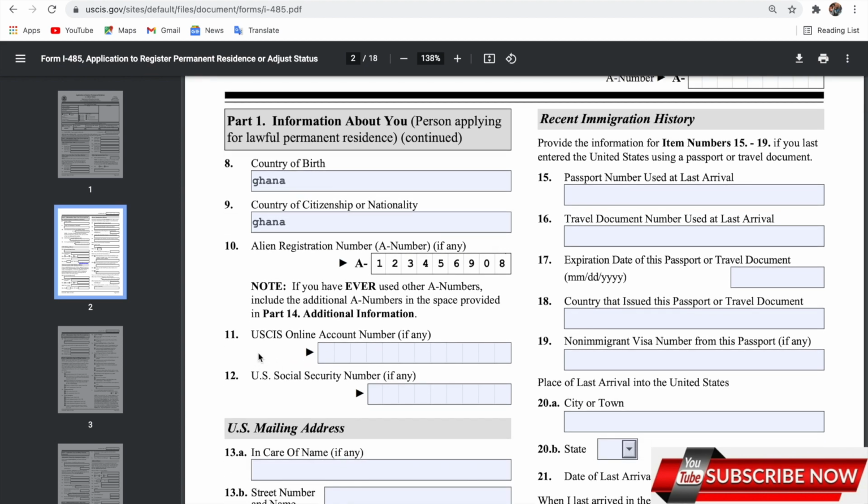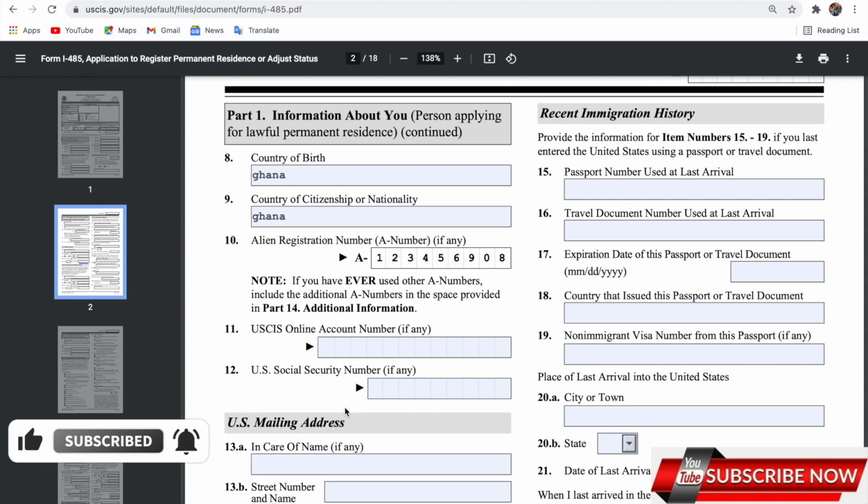It says USCIS online account. If you have a USCIS online account, you put it over there. If you don't have it, don't worry. US Social Security number. Since you are filing for permanent residence, you may not have a Social Security number. But in case you have it, you just put it over there. If you don't have it, it's not a problem.